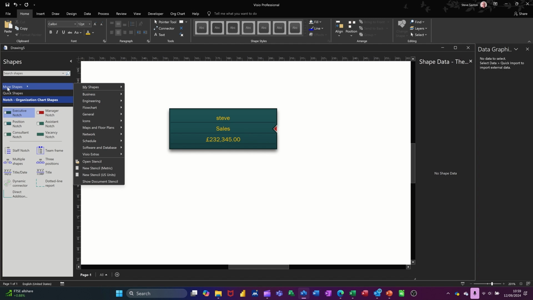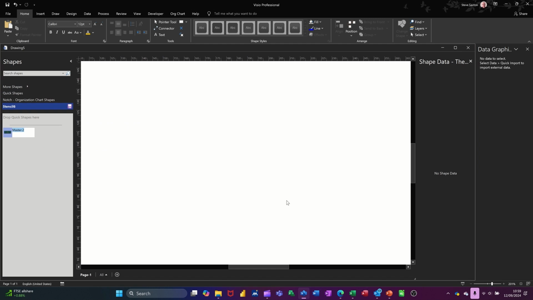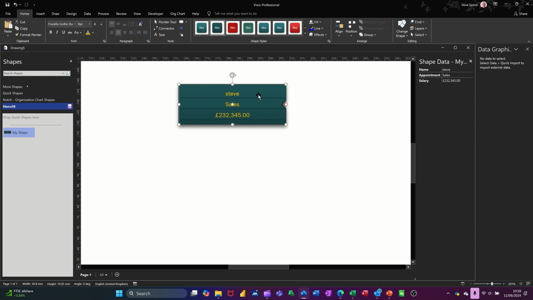So when it says more shapes, you go across there and you go new stencil, metric, and then it opens it up. And then you just drag that in and rename it. My shape, I'm going to call it, like so. So now it would work like this. If I bring that on there, it's got all that details in.